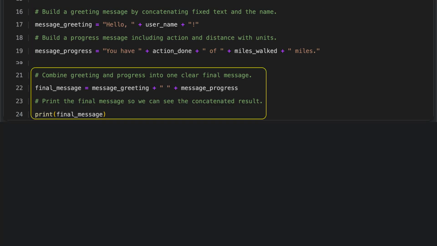We combine the greeting message and the progress message into one complete sentence by joining them with a space so it reads clearly. This process is called concatenation. After forming this combined message, we print it to the console. The result is a single personalized message that includes both the greeting and the progress update.